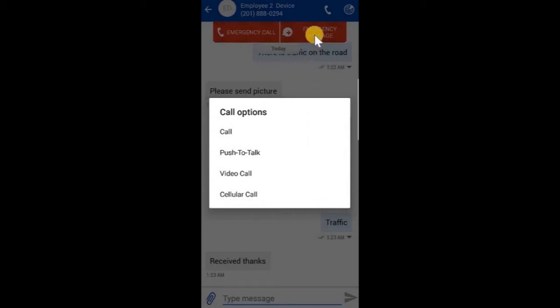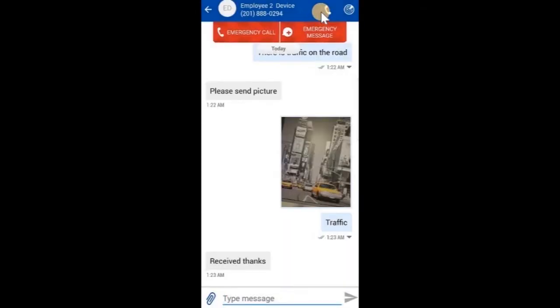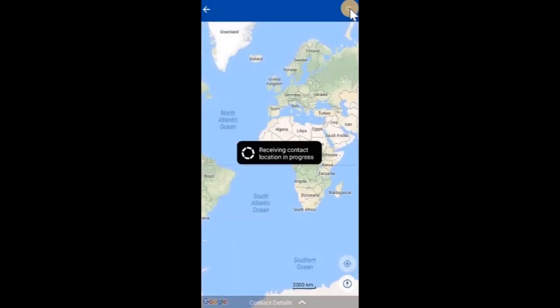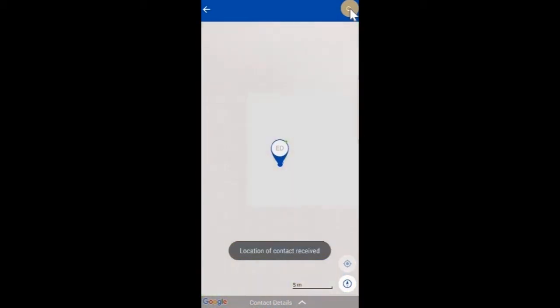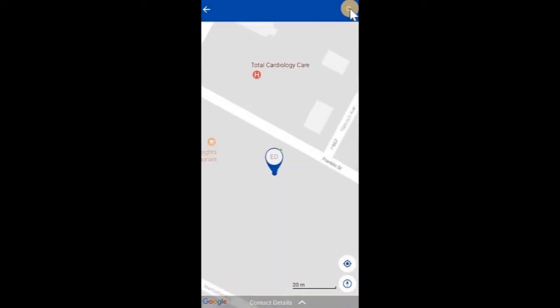The other option on the top right corner is to GPS track this user, whether they are a healthcare aide or any other employee. Once the map appears on the center of the screen, you can zoom in and out to see this user's location.